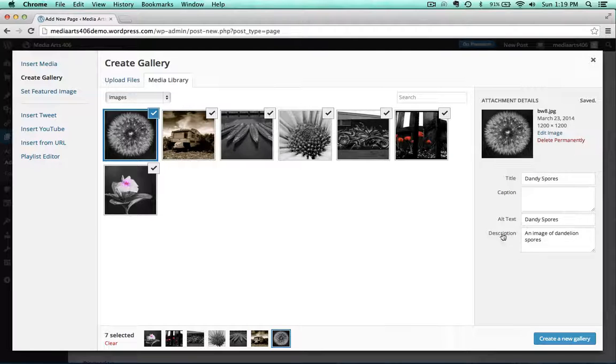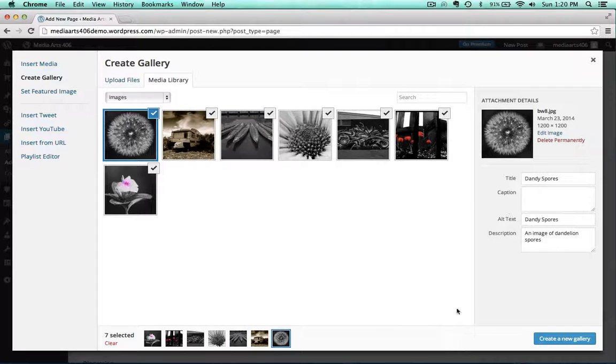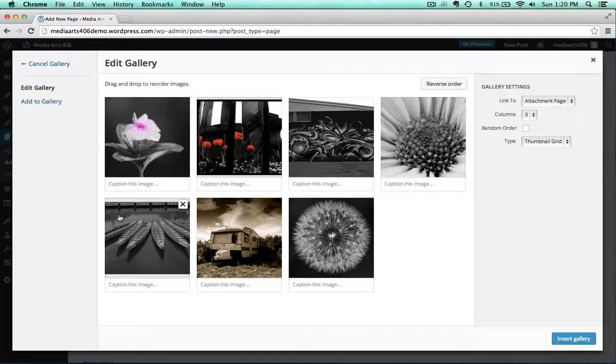Now you do want to go through and do this for all your images in your gallery. I'm not going to in this video just to save time, but you do want to do that. And check this out. Create new gallery. And there you go. These are all the images in your gallery. And of course, you can add captions if you want to.